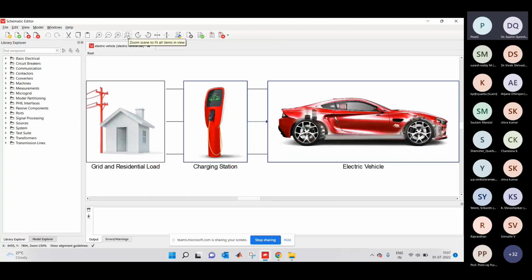Here we have used the actual inverter and the motor. Its application note is also available so that you can find more details for the same. As you can see in this model, this is for vehicle to grid and grid to vehicle operation, and I will show this when I run the model in real time.